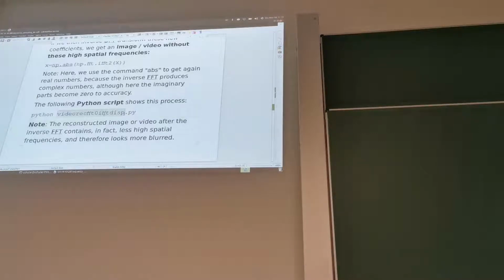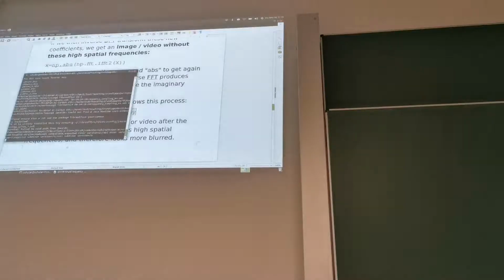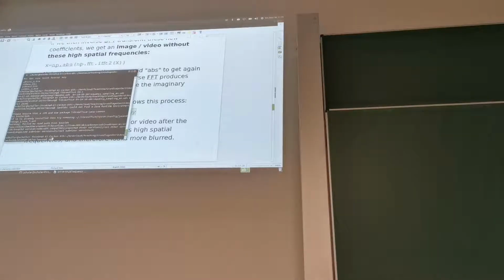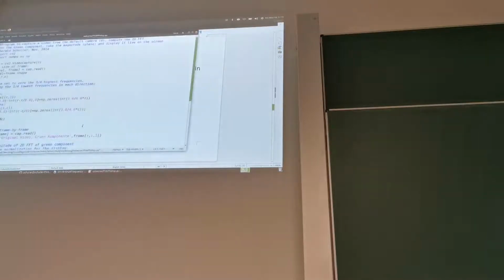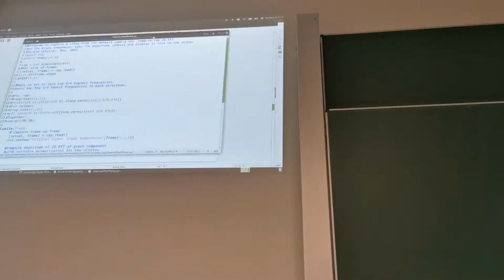So copy, Control C, then gedit the name. So here you can see the program.